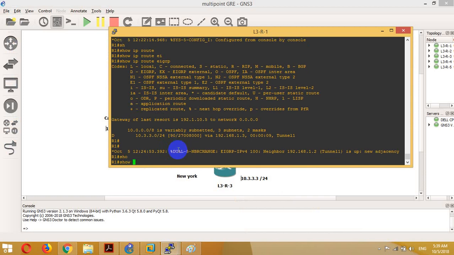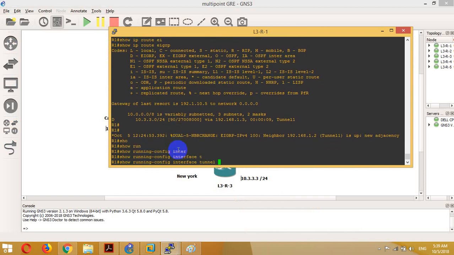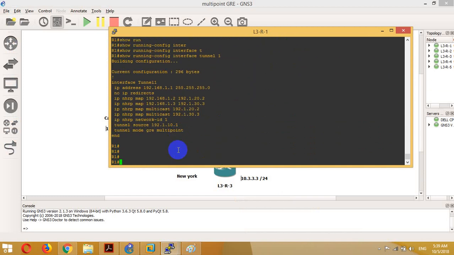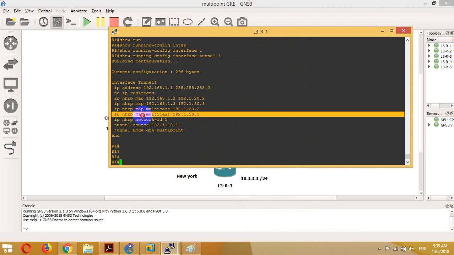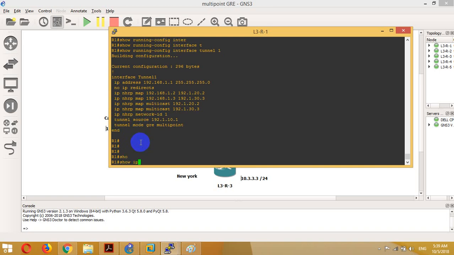Here, if you run show running-config interface tunnel 1, you will find the same thing. I did it here, I put the IP here, I put the mapping here for the multicast, and I gave the other sites as well.